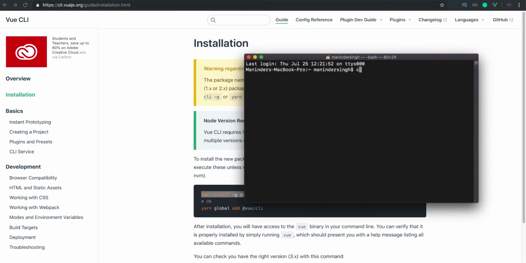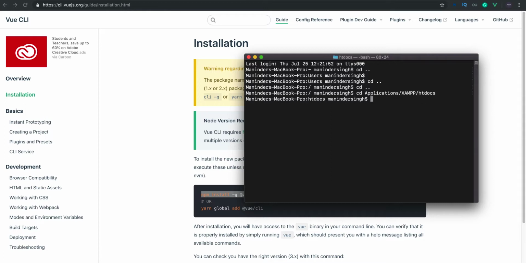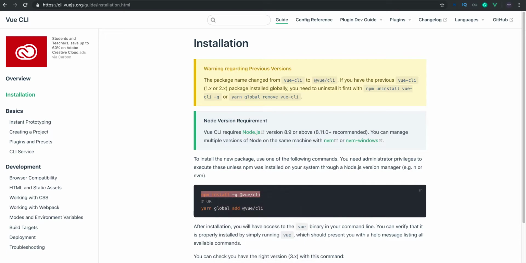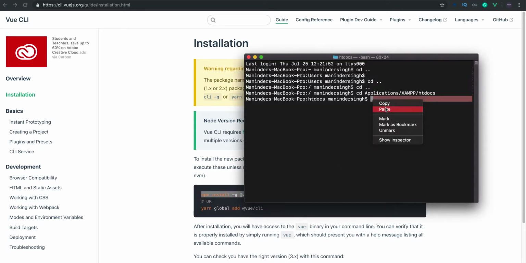Now in Mac, I have XAMPP installed for the local server. So I'm going to go there, in the htdocs folder, because there we are going to have our project. I'm going to copy this command and run it in here.